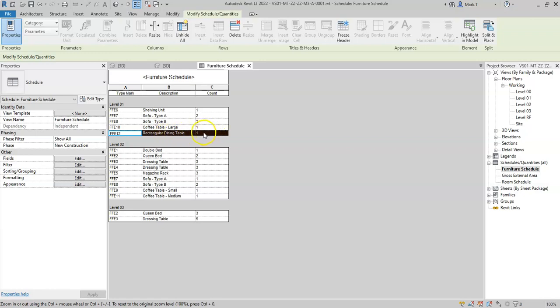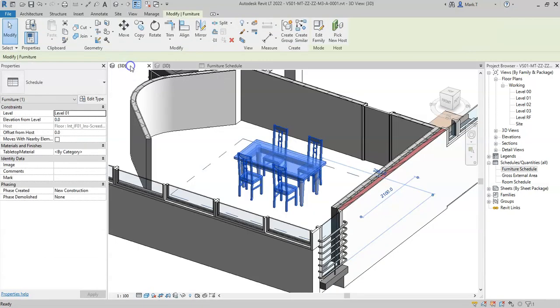I can see that there is one instance on level 1, and if I select in the row and go back to the 3D view, I can see that the family and the chairs are all selected.